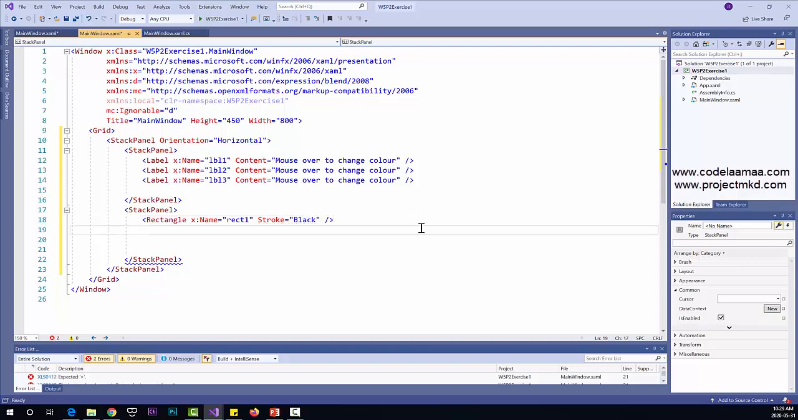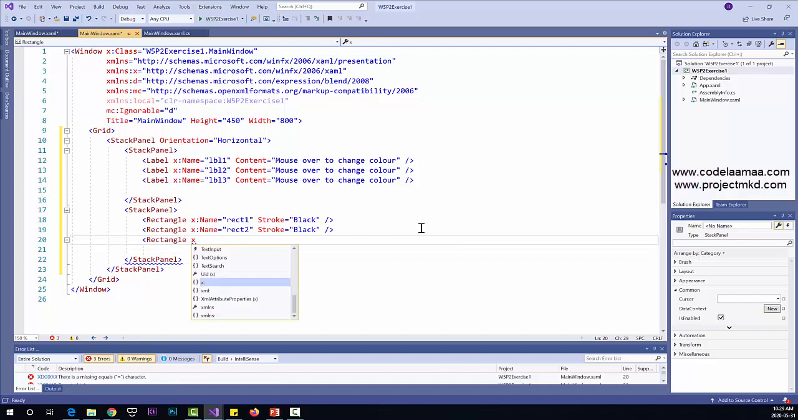Do the same for the other two. We'll say x:Name is rect2, Stroke black. Rectangle, x:Name, we'll say rect3, Stroke black.